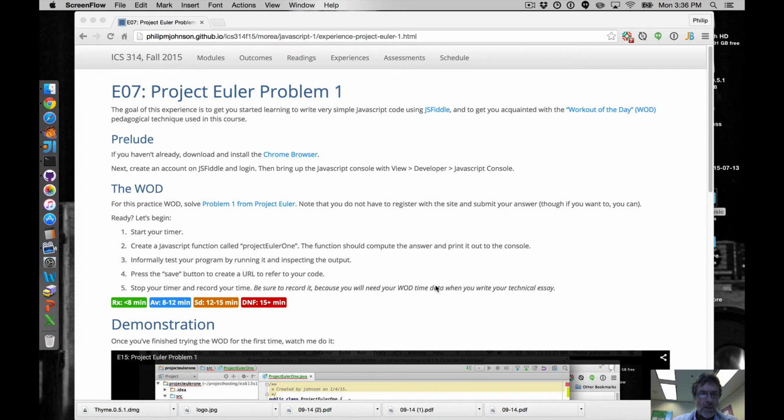Aloha and welcome to our very first practice WOD of the semester. This one's called Project Euler Problem 1. What we're going to do is write some very simple JavaScript using the JSFiddle cloud-based JavaScript environment, and we're going to try doing this whole workout of the day thing. You should have Chrome installed before doing this.